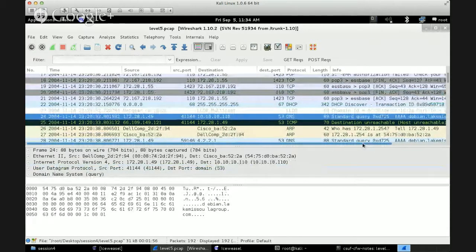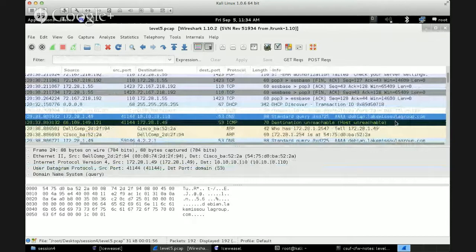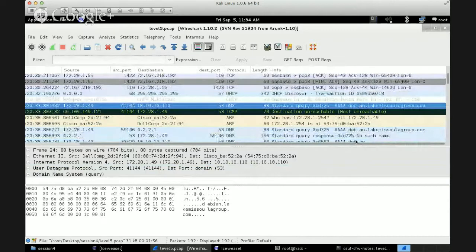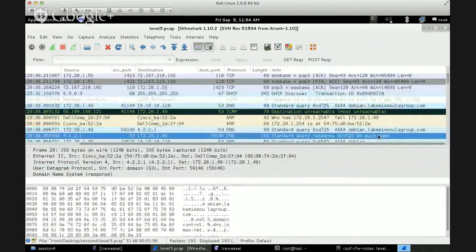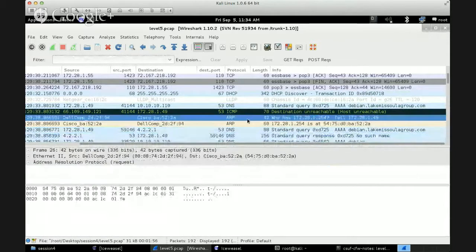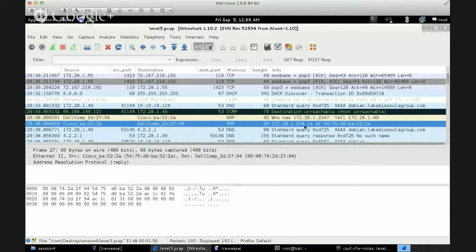Well, we have another standard query for Debian.Lake Missoula group. I don't know what Lake Missoula is; we could find out if we wanted to. Anyways, no such name, doesn't exist. Also, we see an ARP request here. The Cisco device, which lends additional credibility to it being our gateway since it's sending out ARP requests, is saying, hey, who's that guy right there? And this guy's replying, oh, that IP? That's me, and it provides its physical address. That's just how ARP works. More on that in session 5, where we'll talk about ARP stuff.